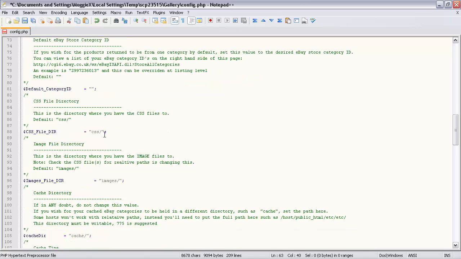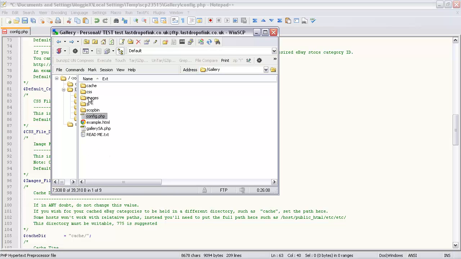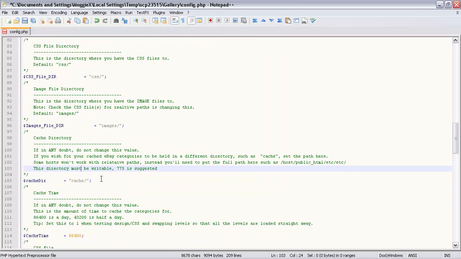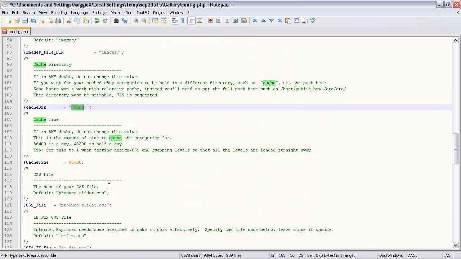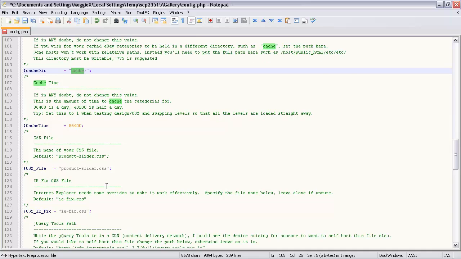The next is the CSS directory, which, if I quickly jump back, is CSS again. If you want to change these settings, you can do. So that's for the CSS. The cache directory. Okay, the next one is really important, and that's called the cache time.